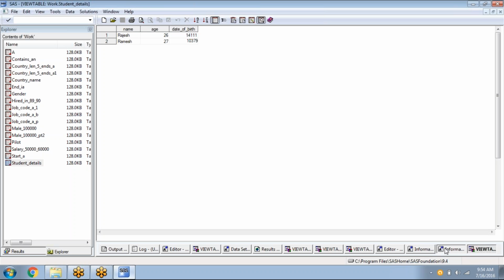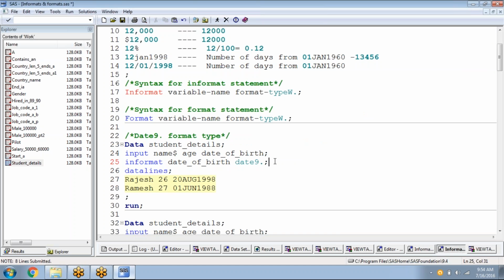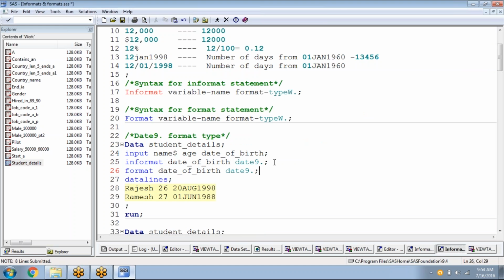So what we do is we use formats. To make users understand, we use formats. See, informats are used when reading the data from the input. Formats are used to write the data to the output.